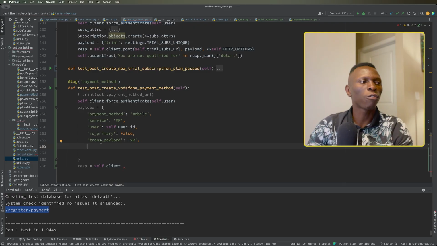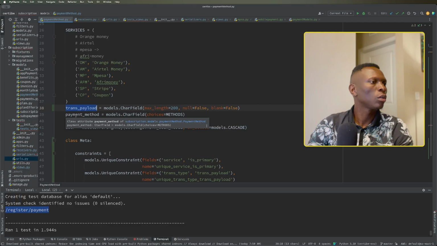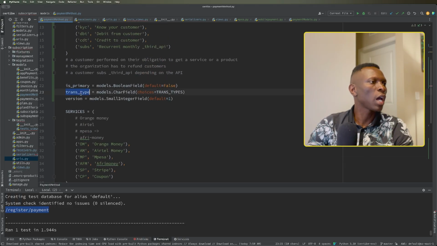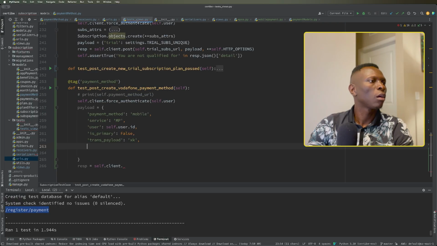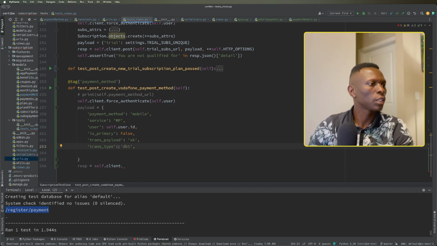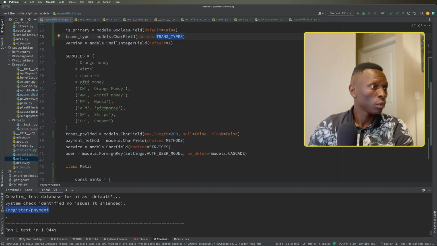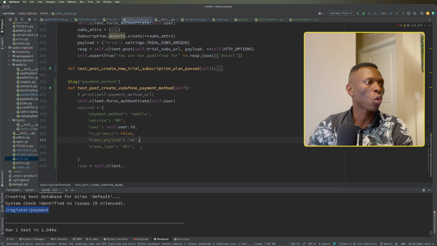1, 2, 3, 4, 5. Two more fields. 1, 2, 3, 4. Transaction type. We need a transaction type, which will be debits. 1, 2, 3, 4, 5, 6. What is the one that is missing? Transaction payload, payment payload, service, user, or version. Version is now required. So we go 1, 2, 3, 4, 5, 6.